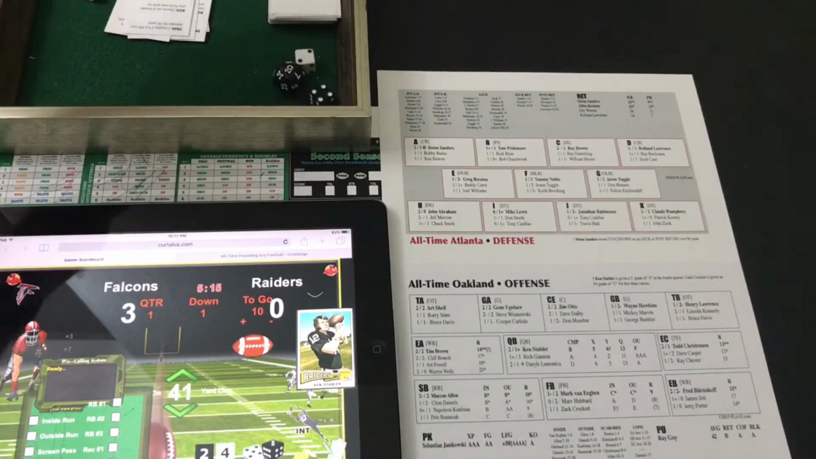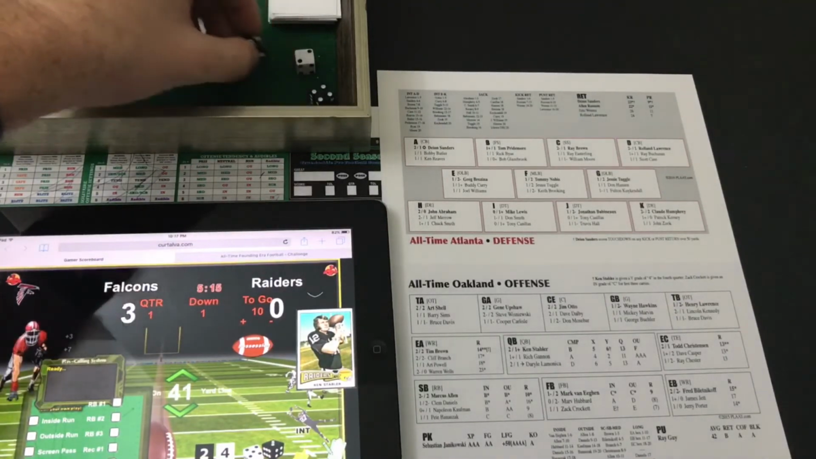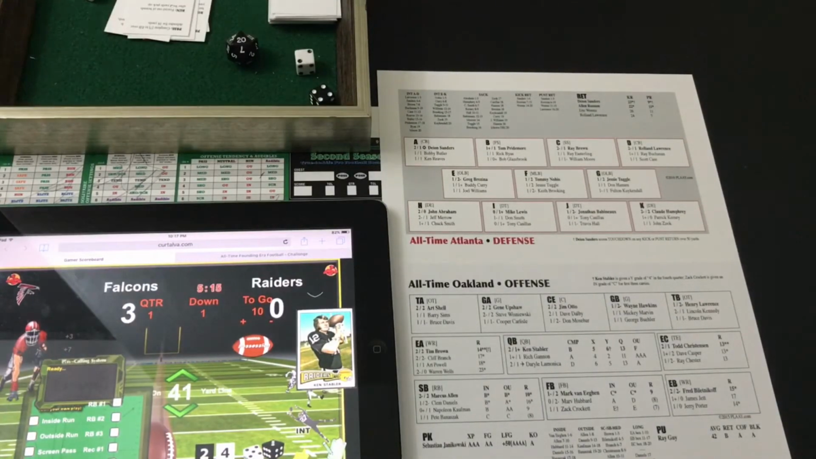So 5 minutes, 15 seconds here on their 41-yard line, and that is, of course, going to help him out immensely as we're going to run 4, which will be an outside run versus a safe defense. So outside run versus a safe defense here. And a 20 for outside run will be to Pete Banaszak.